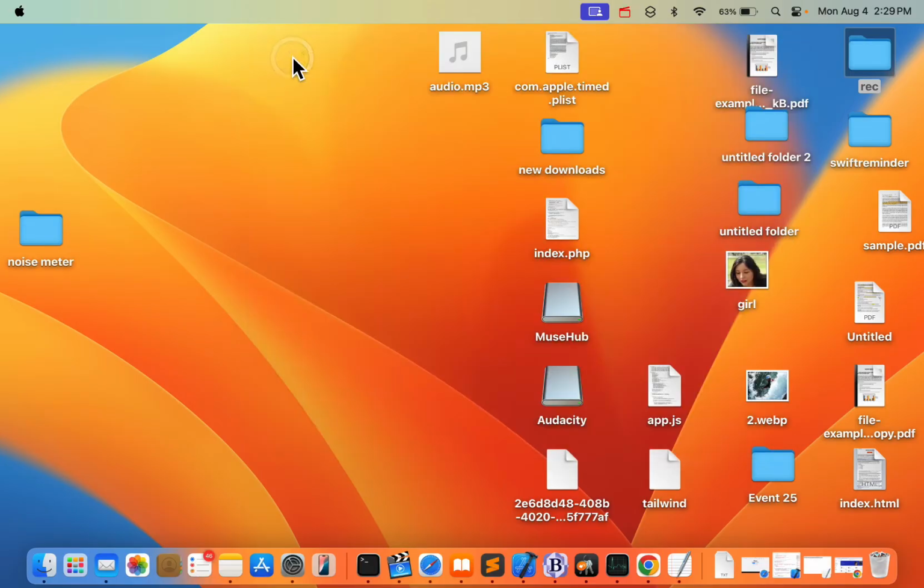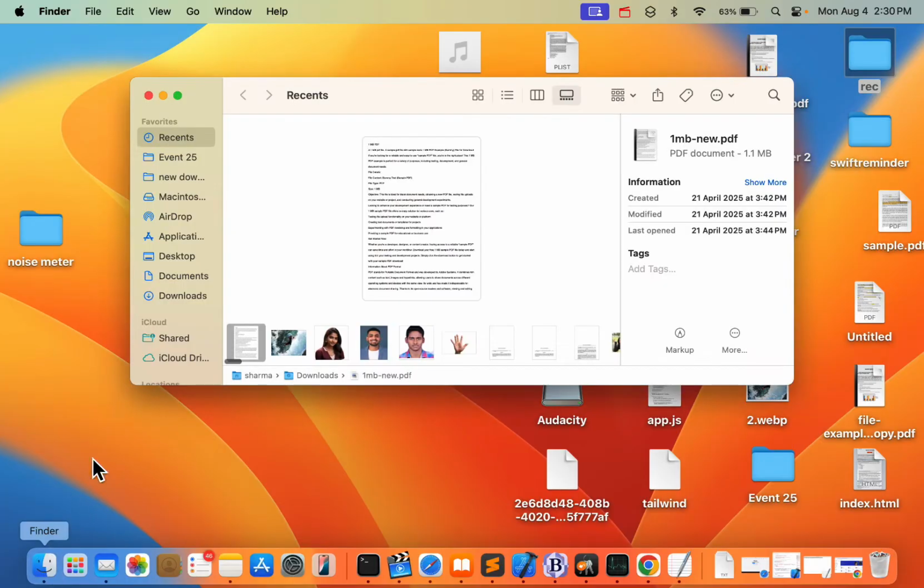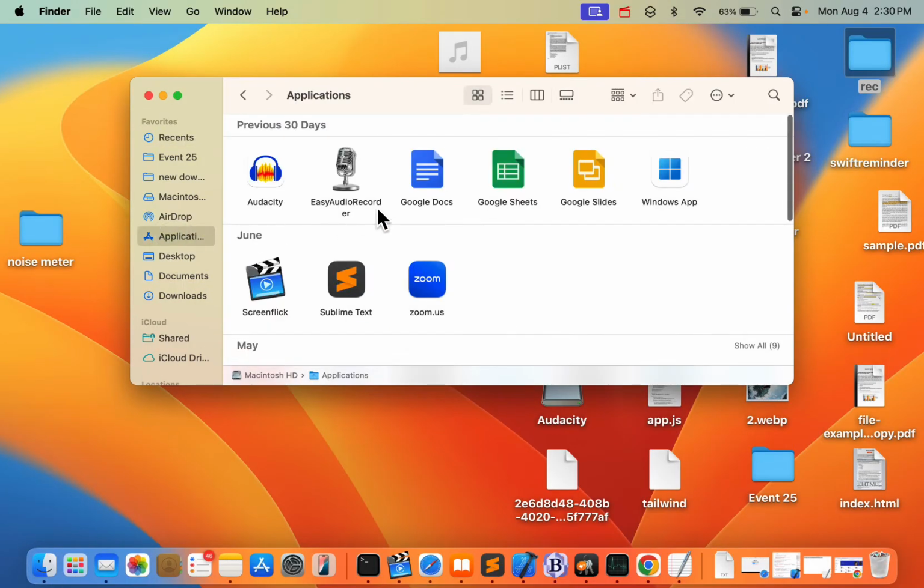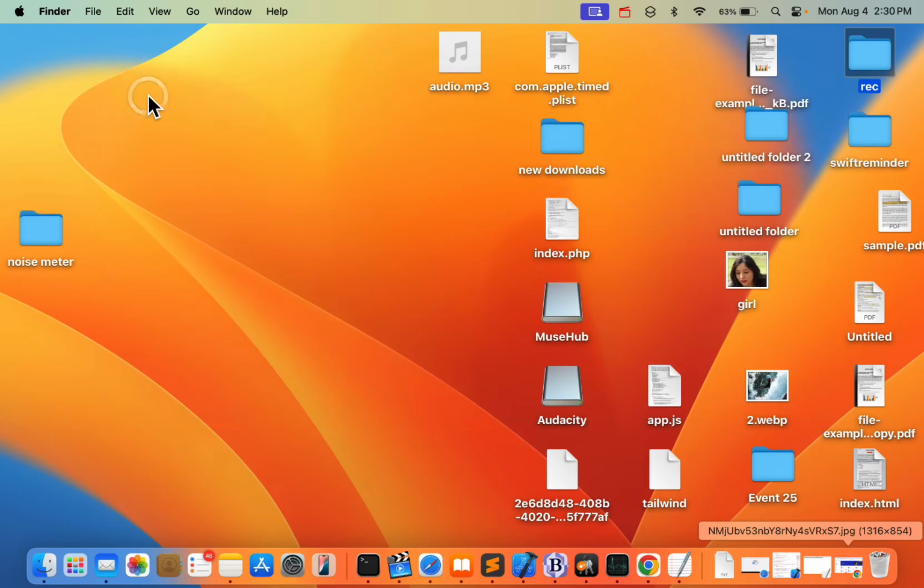And after the system restarts, just click on Finder, Applications, and from there just drag and drop Adobe Creative Cloud to the trash to uninstall. Okay, so this is how you can uninstall it. This is the first method and it will work for sure.